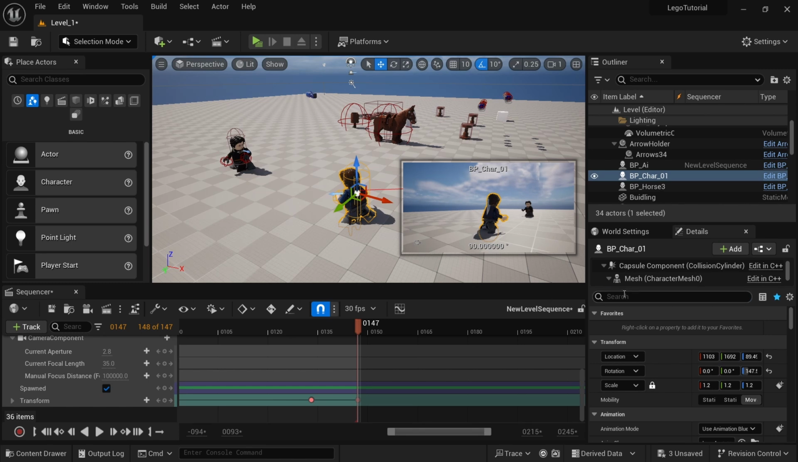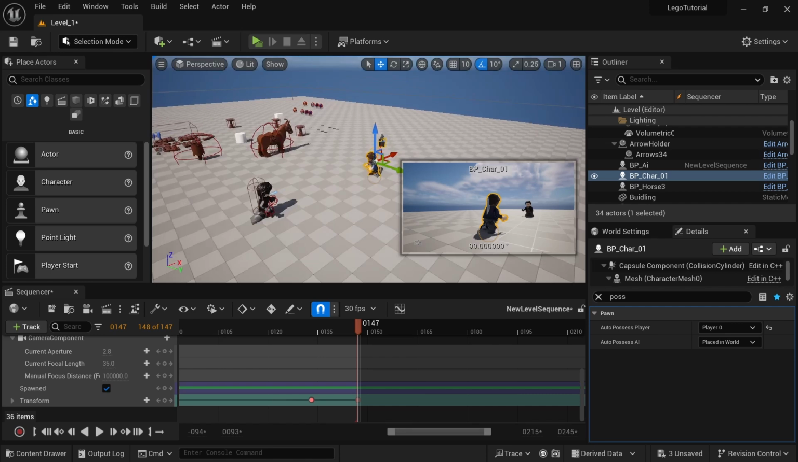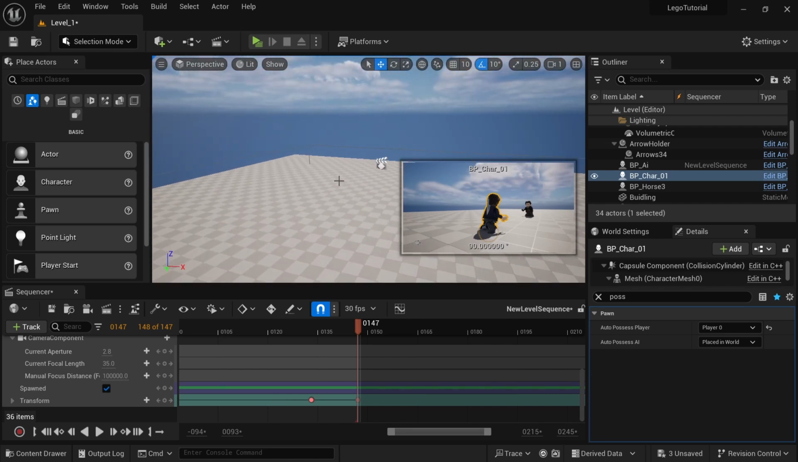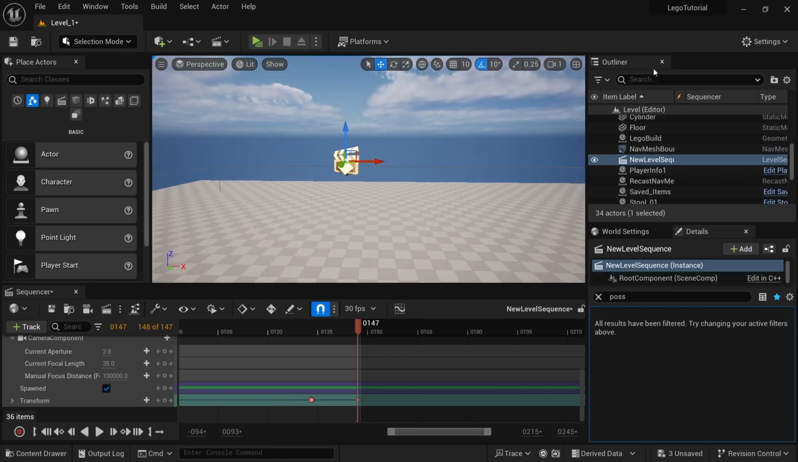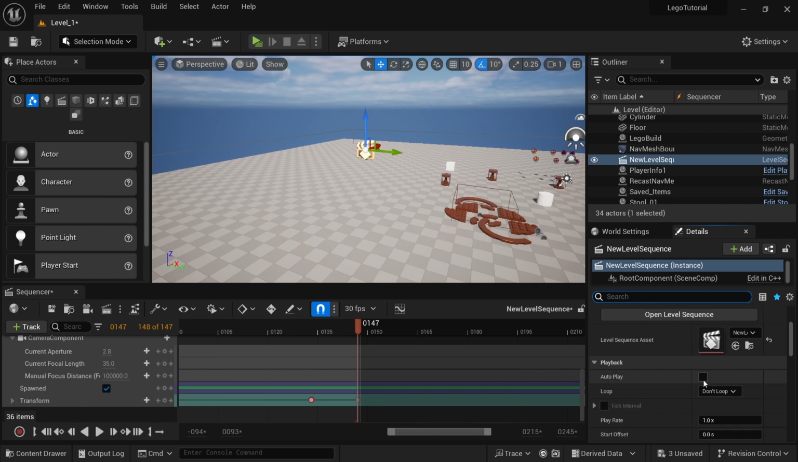So click on the character, type possess, and you'll see auto possess player is disabled. Change that to player 0, and make sure this is placed in world. And then also we want to get our level sequence. I found it over here. You can also type in the search bar level sequence to find it, and once you do that, clear it out of that search, and you want to do autoplay.